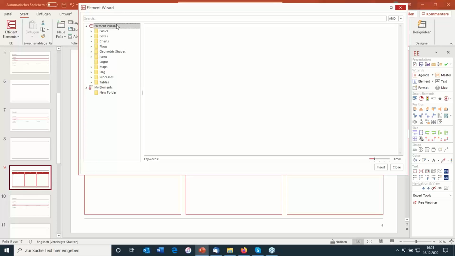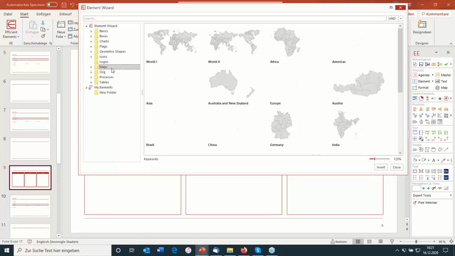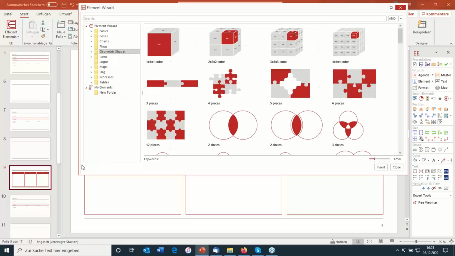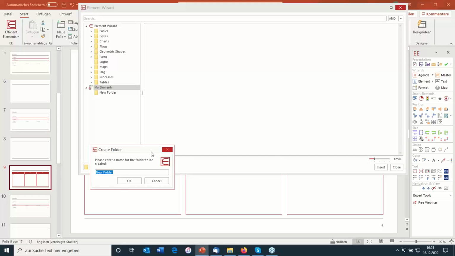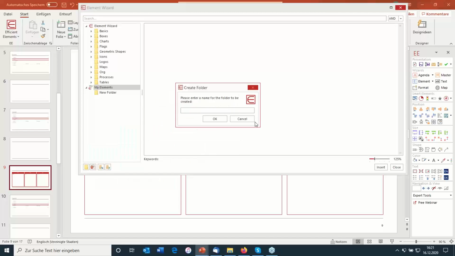When I'm going from the top level, the filled area, maps, whatever, there are no buttons to click. Now I'm going to the My Elements top level. You see here 4 buttons popping up. The first button is the one I need now, the Create Folder button. And now I'm making a structure for my own library.